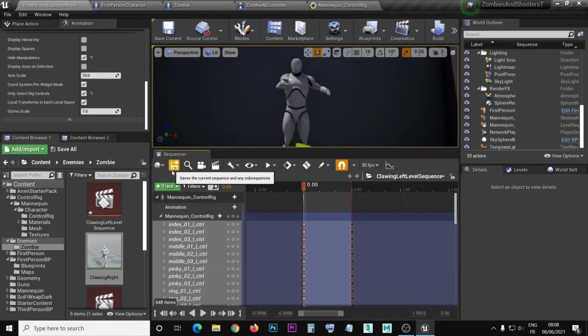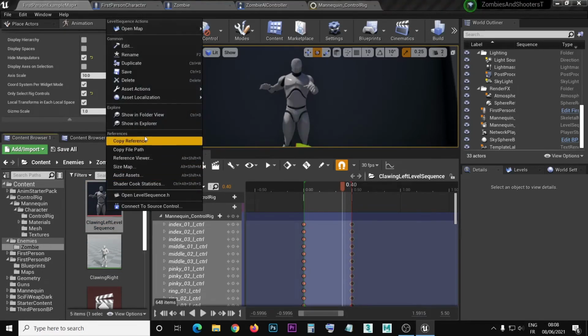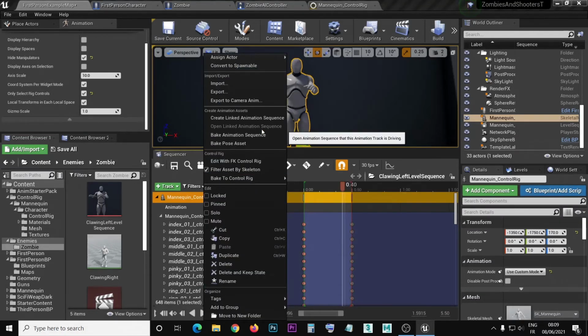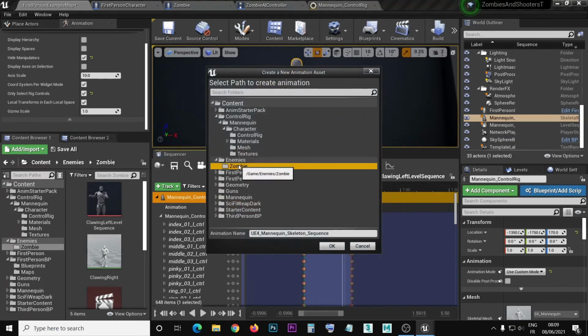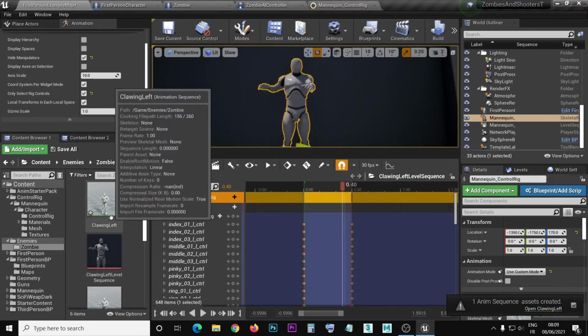So we're gonna save this level sequence, glowing left level sequence. Yeah, saving it and baking the animation. Should be this one. Bake animation sequence. We bake it. Same folder as where we are. Glowing left. So, okay. Export. Now, guys, we created it.